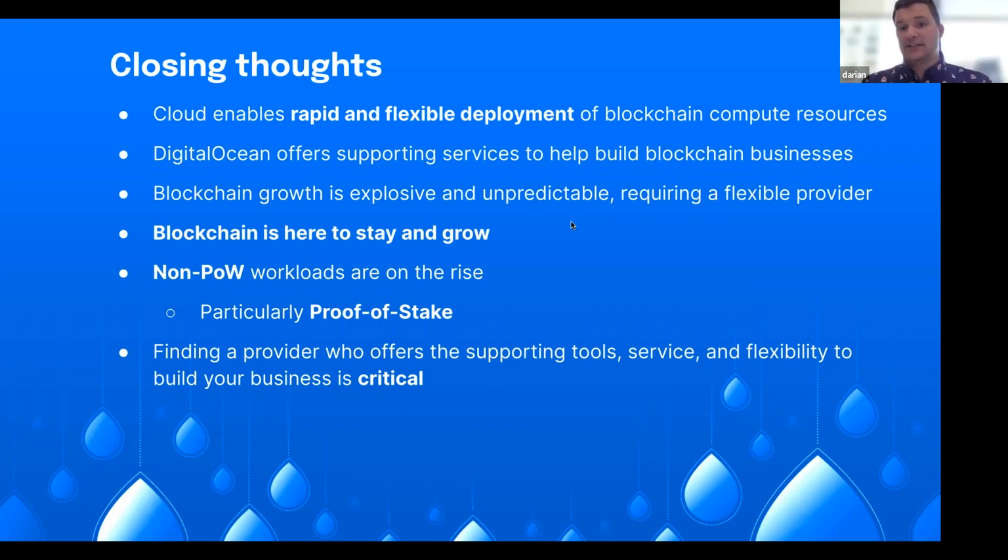Blockchain is here to stay and grow, right? It's not going away. Some people might have thought that blockchain was a fad, that it was going to fall off. Blockchain is not the fad. There may be fads that are related to blockchain, but blockchain itself is not the fad. It's definitely going to stay. It behooves you to learn about it and potentially to get on blockchain.